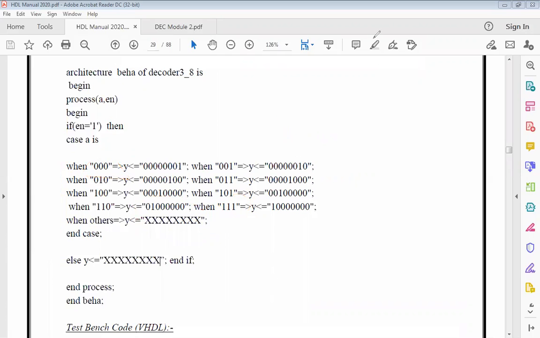So this else is actually referring to if enable is 1 and then if enable is equal to 0. So you can end the process and end behavioral, or you can end architecture, as I've told you previously. Any doubts here, students, with the VHDL code?